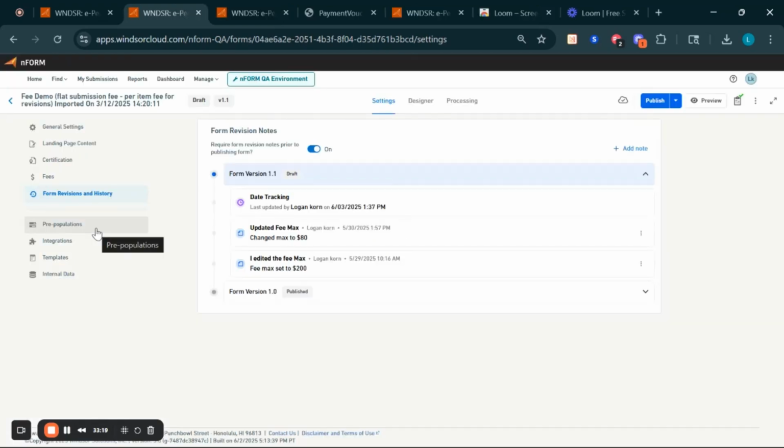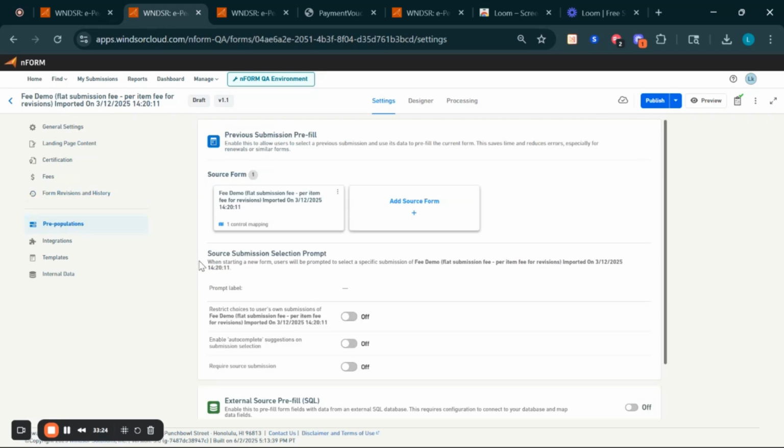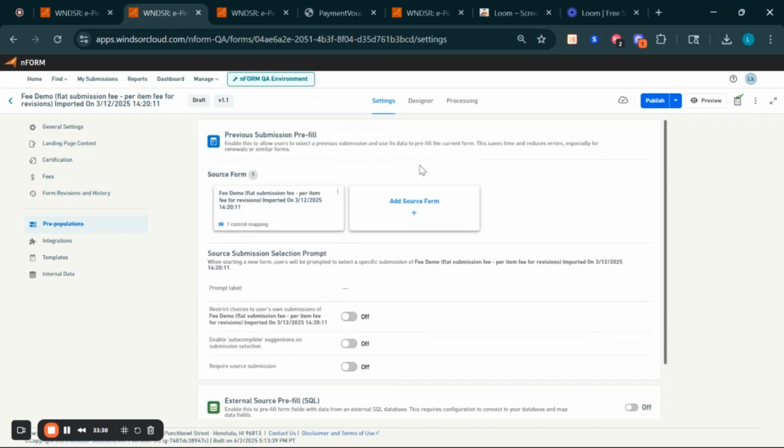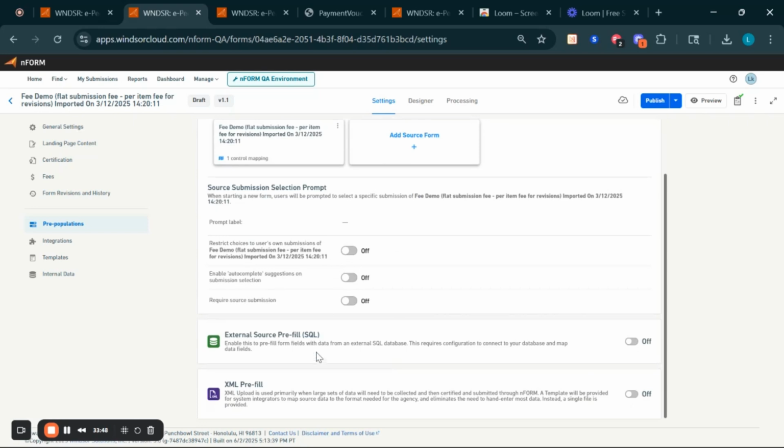So let's head over to pre-populations. Pre-populations is next in the settings column, and it does have a lot of info in here. Now, let's start up at the top, previous submission prefill. This is going to allow users to select a previous submission and use its data to prefill the current form. And as you see, I am actually reading what's under here because we have included some help text under each of these different types of prefill to help you remember what they are.